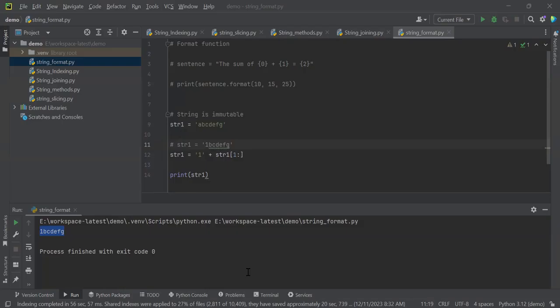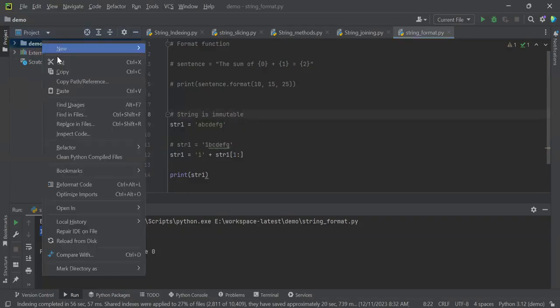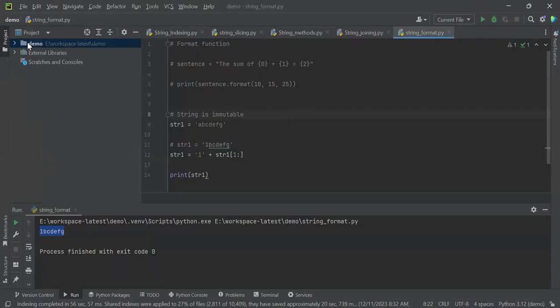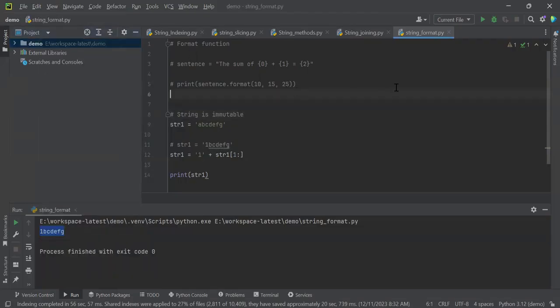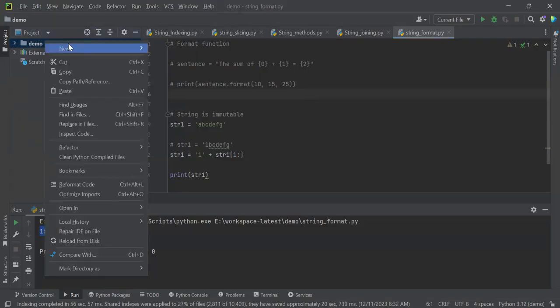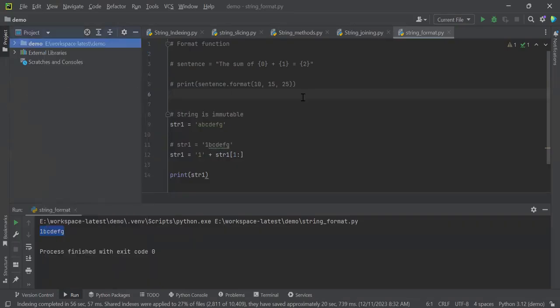Fine. So let's move into the next concept, that is about lists. Let me create one Python file. What's happened? Let me restart PyCharm.